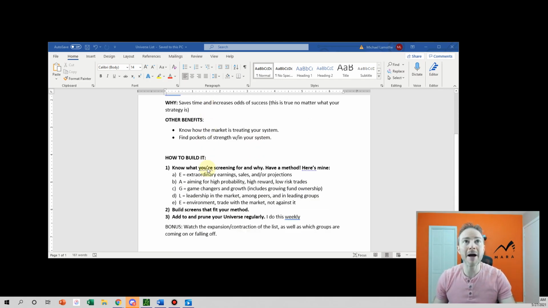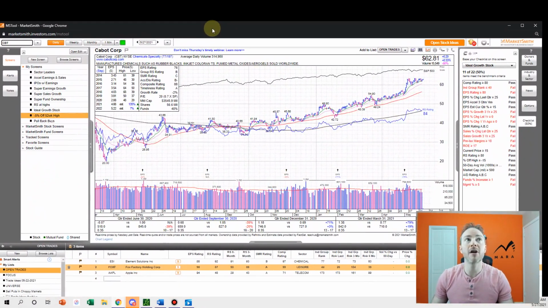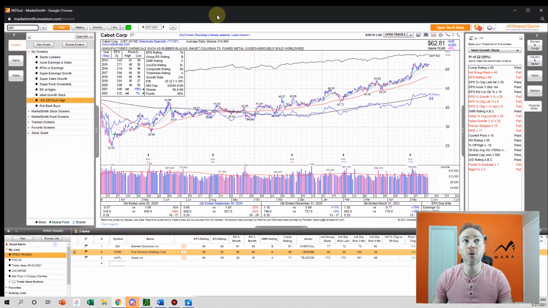Now, how do we go about building it? And I actually want to walk you through some of what I do and share the tool that I use. I'm going to drag this up here. I use this tool, MarketSmith, for all my screening. I like it quite a bit.